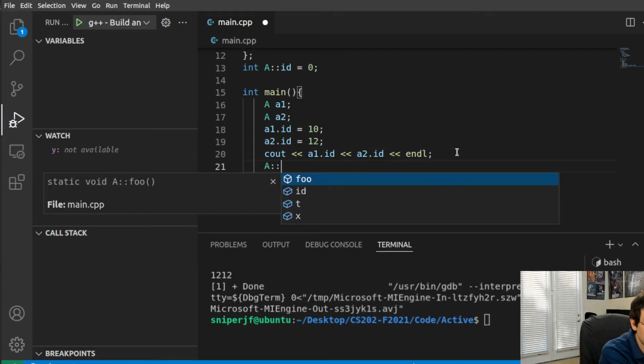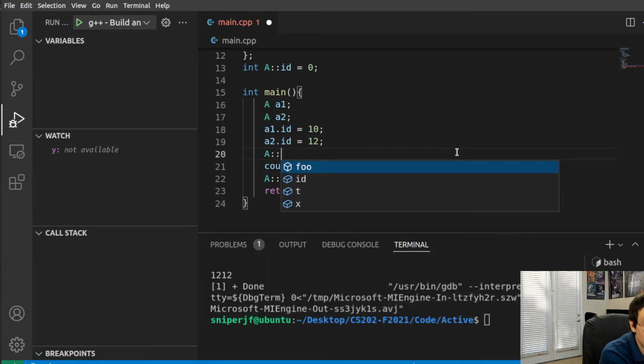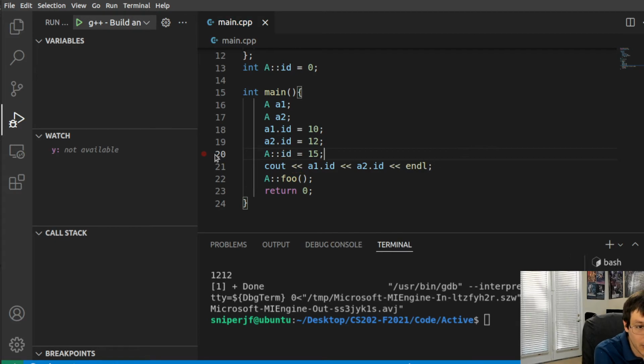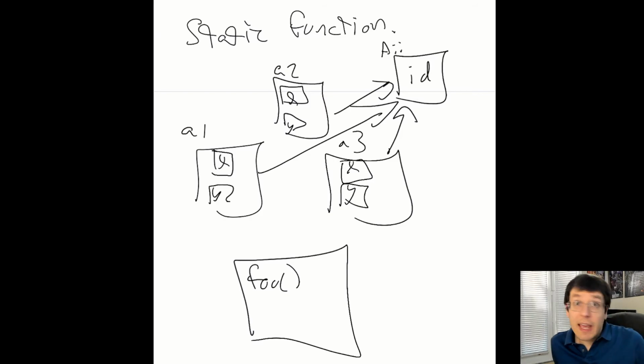I can say food like that without specifying an object. And that code runs. Just like I can also modify ID, by the way, by saying it like this, without a specific object. That's the power of statics that allows you to do that. Okay? So, because statics do not need to modify, or actually can't modify any of the member variables, there is no need to pass a reference to it. So the this pointer is not needed.